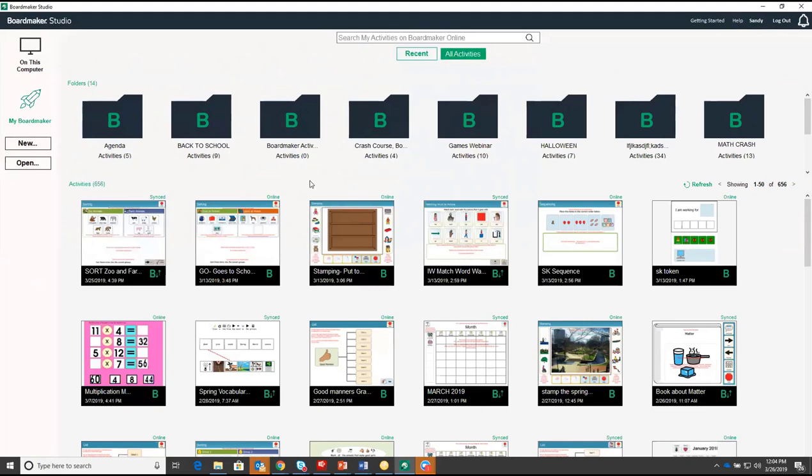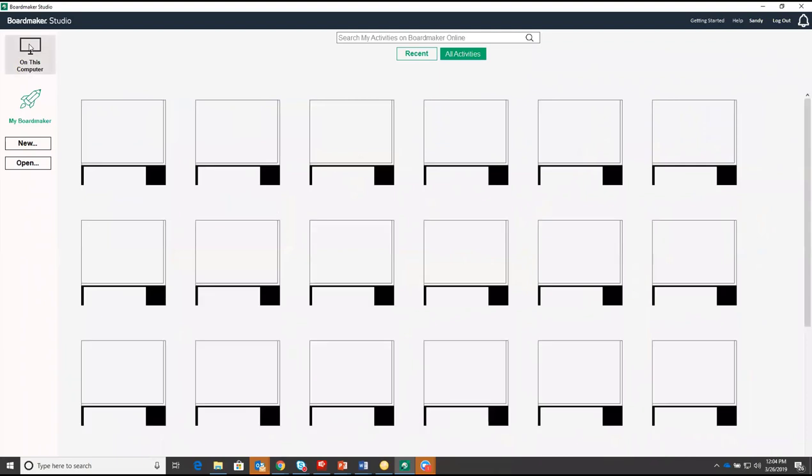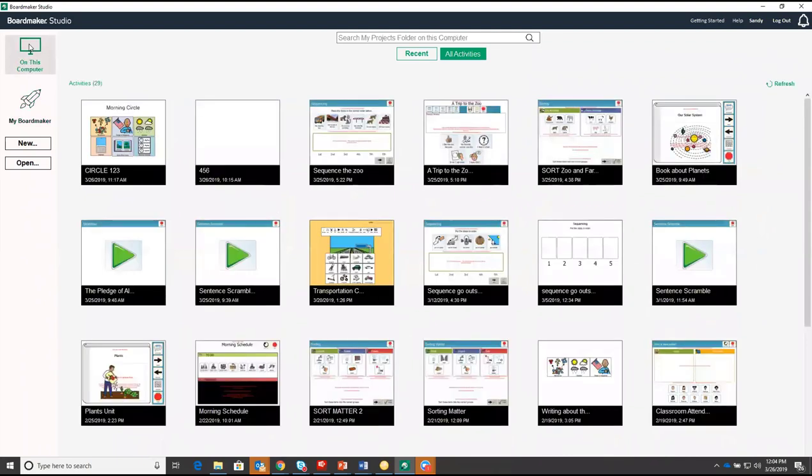And with these little thumbnail views, I can hover over any of them, and you can see I've got an option to download, meaning I would download it from my associated Boardmaker Online account into my Boardmaker Studio application. If I've already done that, you can see the teeny word that says synced right above that thumbnail view. I'm going to go back to on this computer, so we're back looking at the activities within Studio.